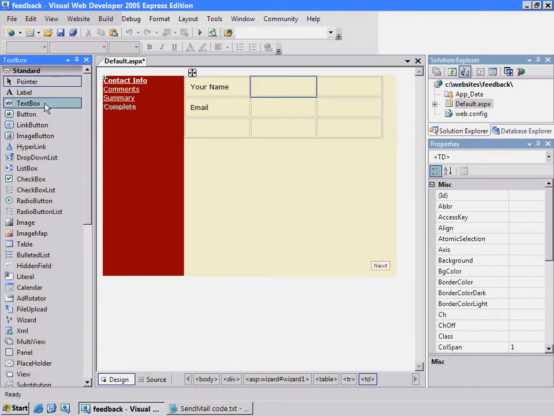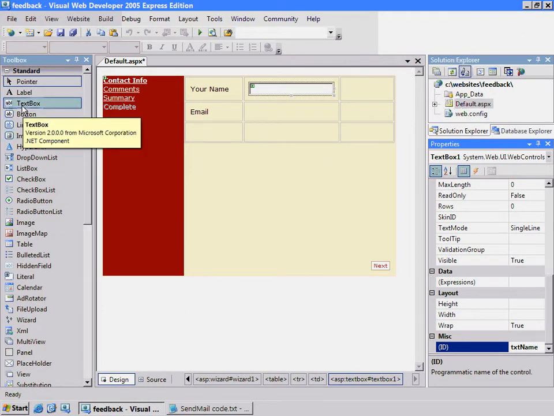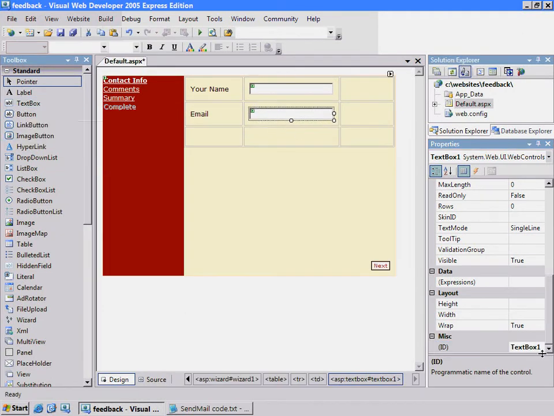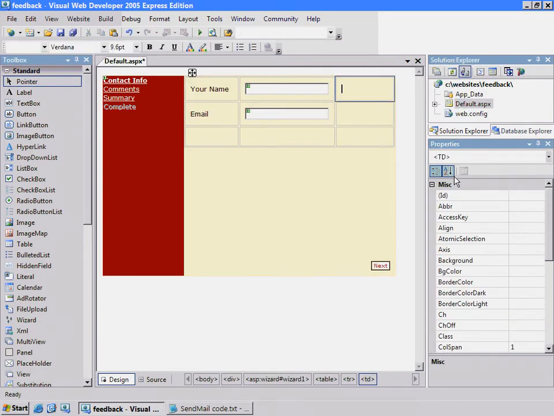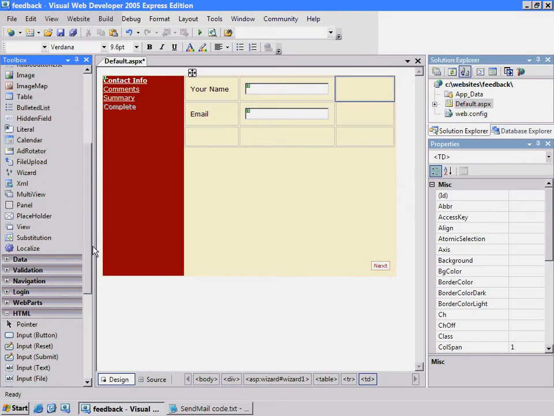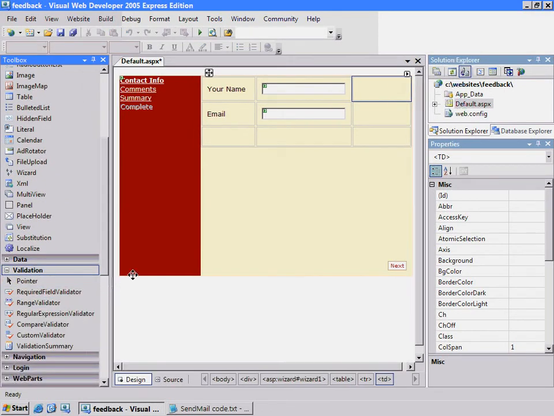So for the name and email address, we'll use a text box for both of these. I'll give it something meaningful, text, name, and we need another text box for the email. Now what I'm going to do with this third column right here, that's where I'll put the field validation controls. So down here in a separate area under validation, we have several different components that we can drag on to constrain our form or dialog to only accept a certain kind of input.